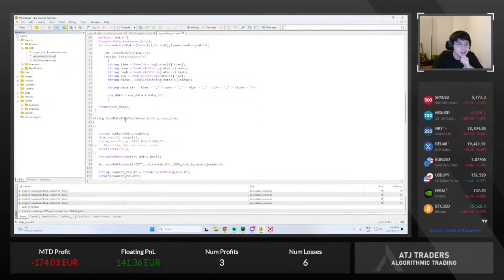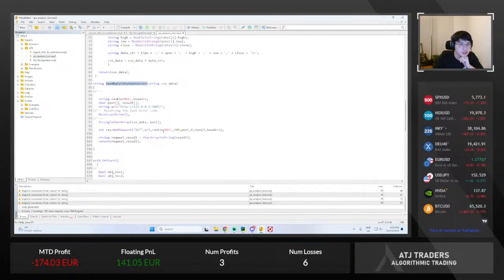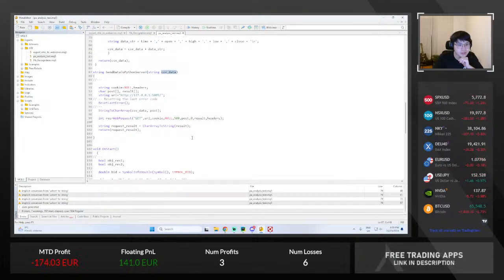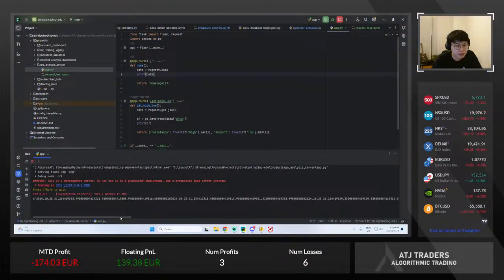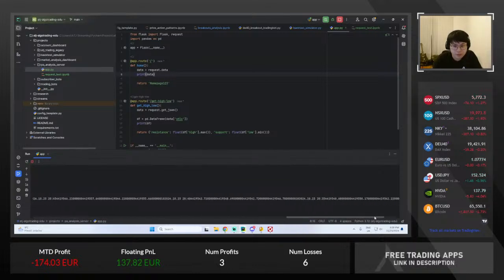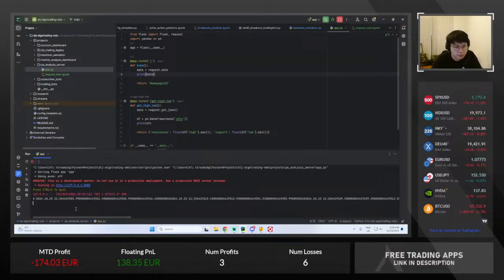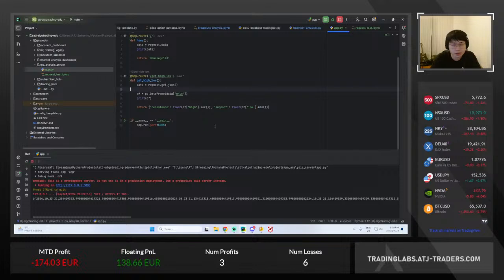And here I have a function send data to Python server where I'm getting my CSV data. The CSV data, where is it? Yeah, here I have a post array where I'm providing the data to my request, and I'm hoping that I can find a payload in my Python server. And luckily I just did, which is amazing. Yeah, that's great. I am kind of shocked now that it actually worked.